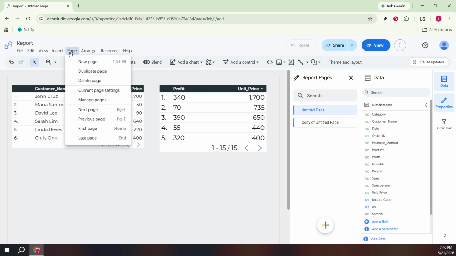And that's it. Go to your report, enter edit mode, open the page menu, and click duplicate page. In just a few clicks, you've saved yourself a lot of rebuild time and set yourself up for faster, more consistent reporting.